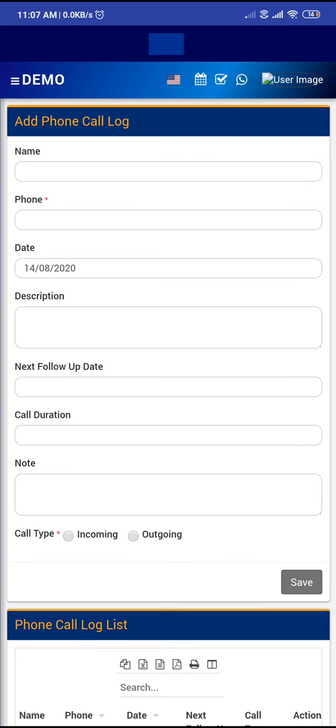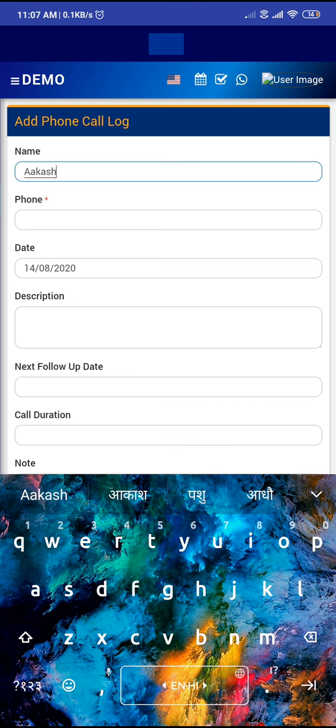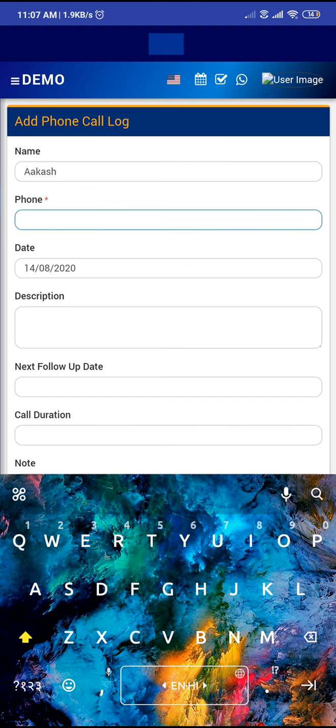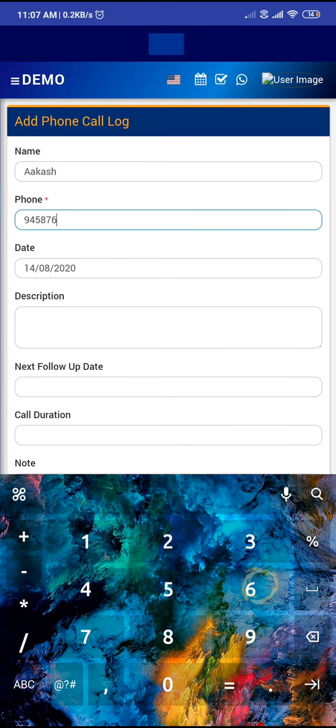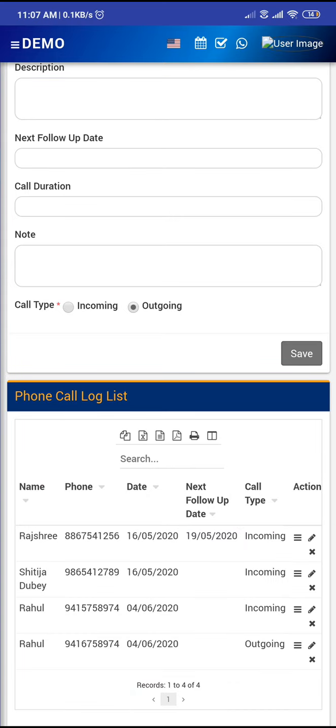Here you can save data of all the incoming and outgoing calls of the school with their information. To add a phone call log, write the name of the person you talked to, all the necessary information, and most importantly his or her number. After all, save the information, and the call log will be added to the list given below.